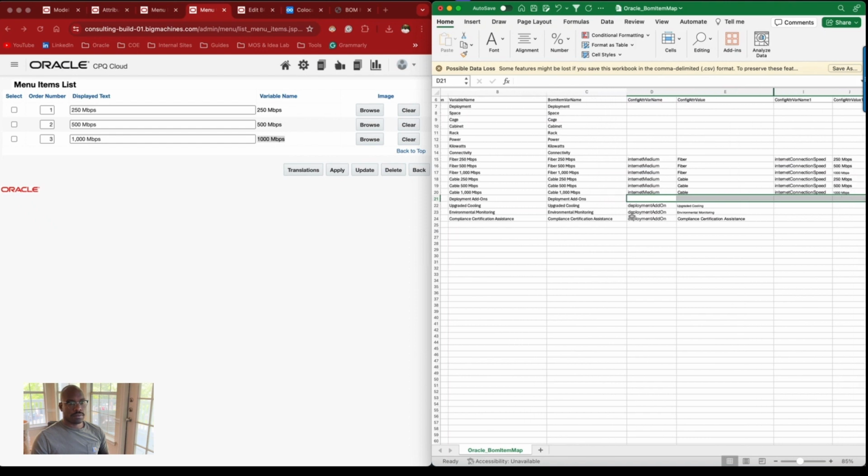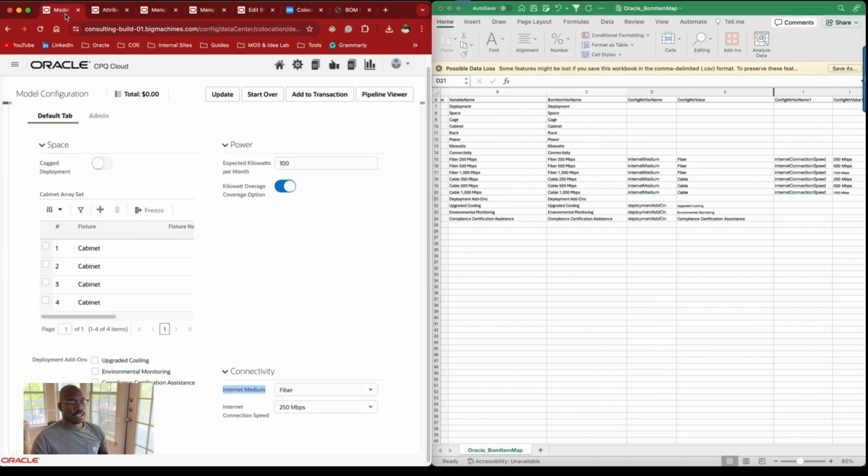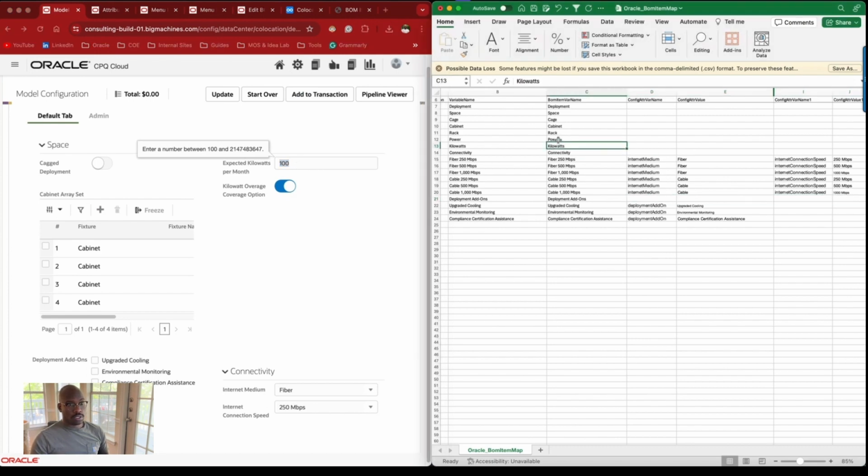All right. Moving on to kilowatts. We actually aren't going to put anything in kilowatts here. That's going to be in the next table because kilowatts is just an integer, and we don't handle just integers here. This integer is going to equate to the quantity on the line item grid. So we deal with that in the next table. So we're not going to do anything for kilowatts, not do anything for power.